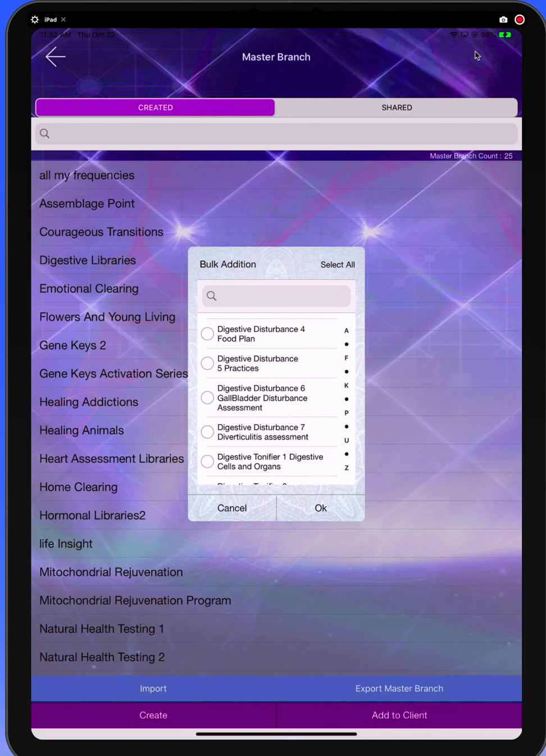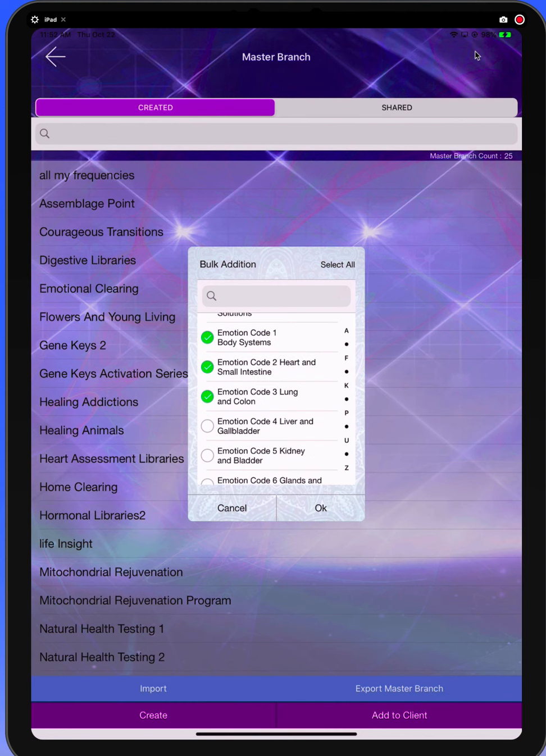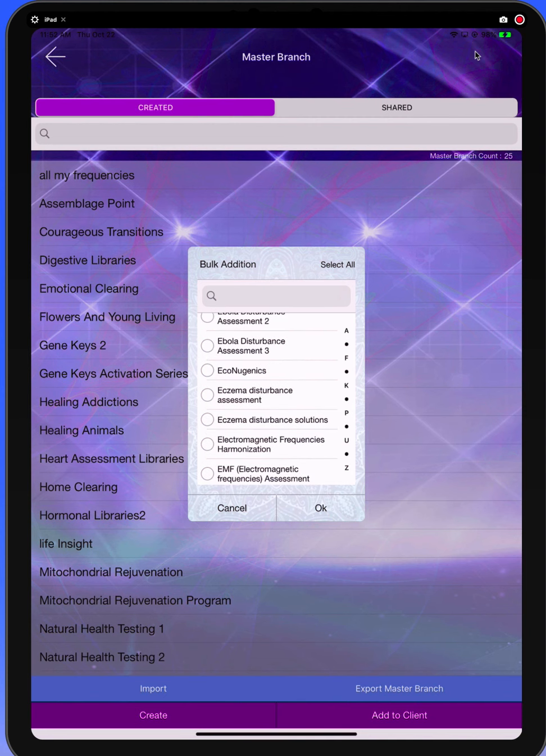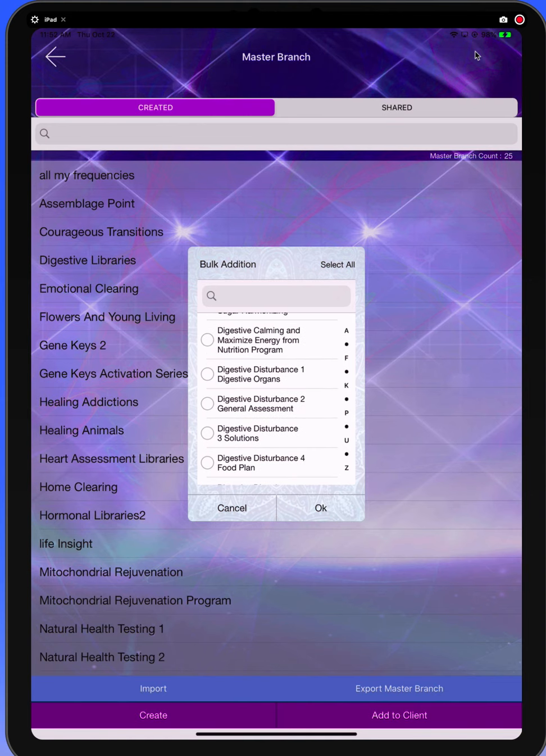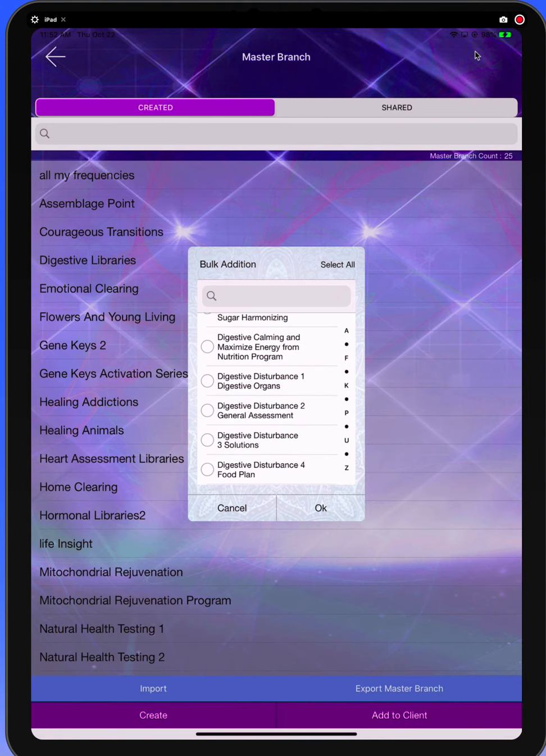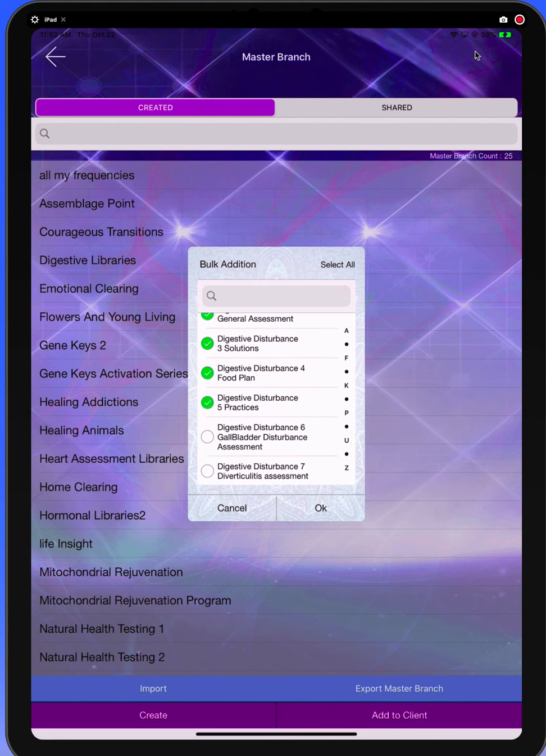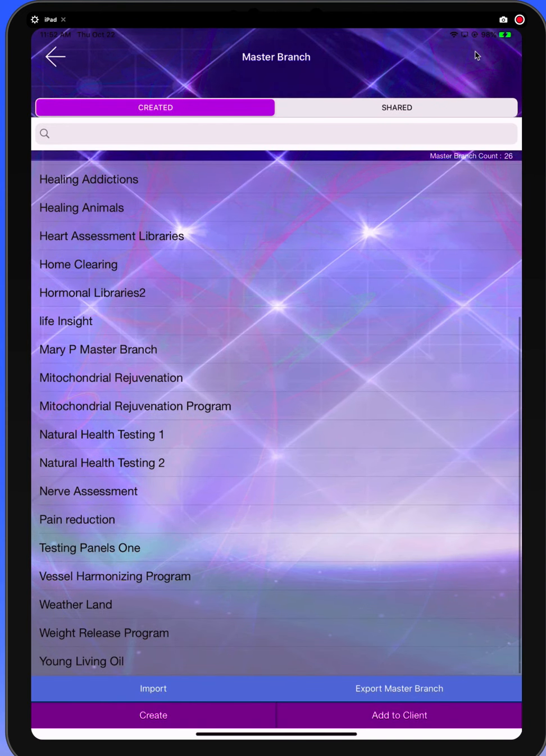She likes to get her food allergies looked at. She likes to get her digestion looked at. Anything like that, then you would include it, okay? So this is going to cut down your work time because you know that every time Mary comes in, you're going to test these particular libraries, okay? So let's go ahead and check all of those. Then we hit OK. Now, we should have Mary right here, Mary P's master branch.